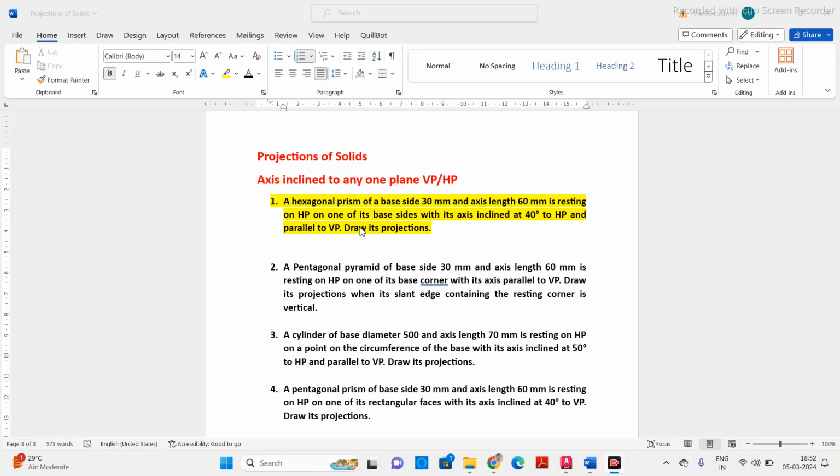A hexagonal prism of base side 30 mm and axis length 60 mm is resting on HP on one of its base sides with its axis inclined at 40° to HP and parallel to VP. Draw its projection. Okay. So whenever we are dealing with inclination problem, we have to neglect the inclination and we have to assume it is perpendicular to HP and parallel to VP.